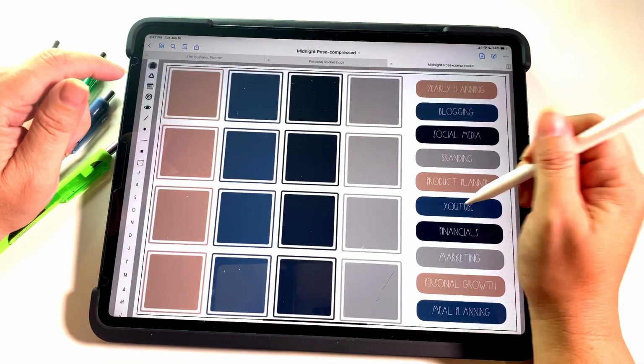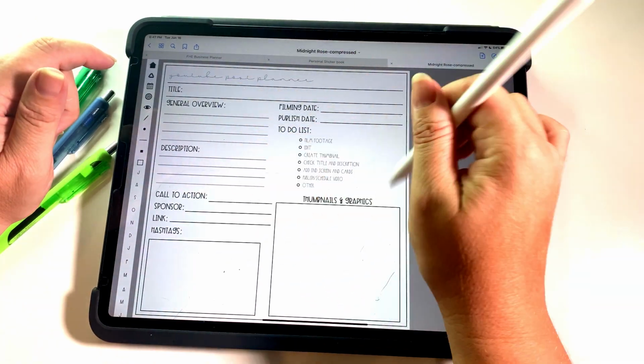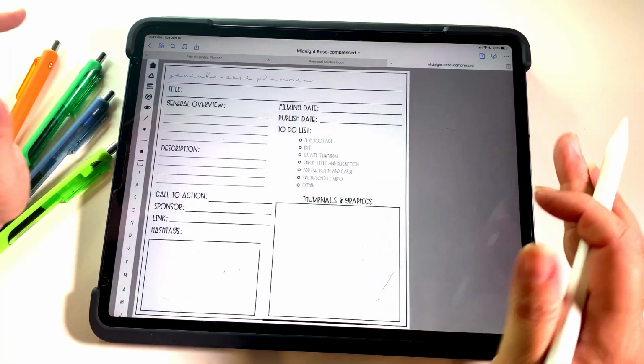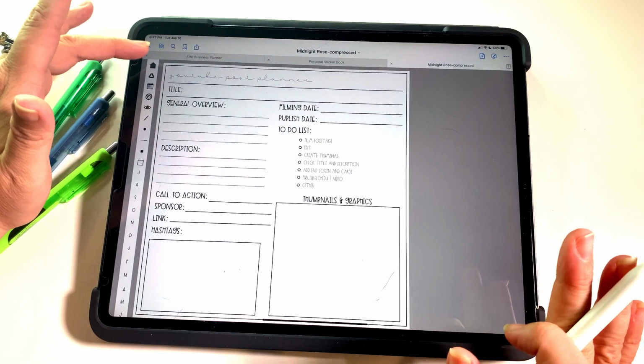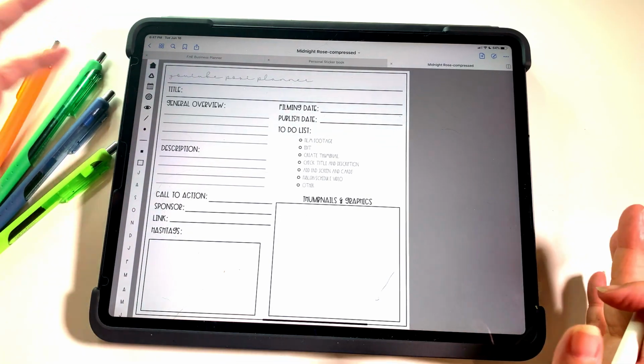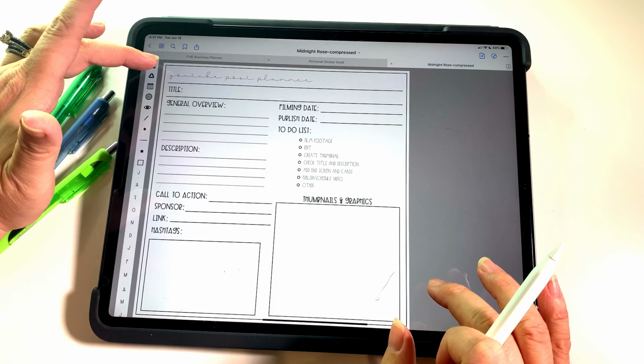The next thing you have is a YouTube planner, so you can plan out your YouTube videos if you do YouTube. Again, if you don't use YouTube, then you will never need to use this, but it's there if you ever need to.